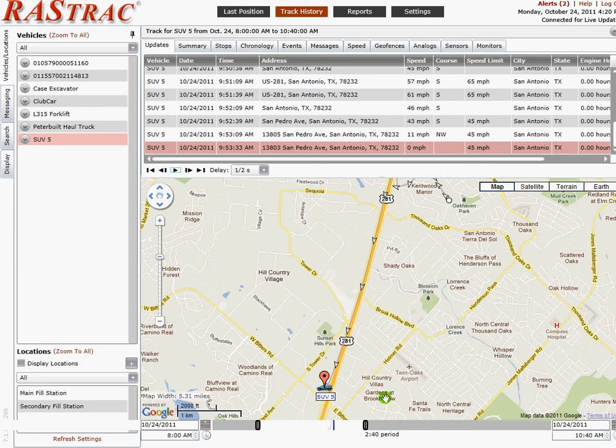That's just a little intro as to how you can use these states up here and this bar down here to see your car moving through and check out what he's been doing.